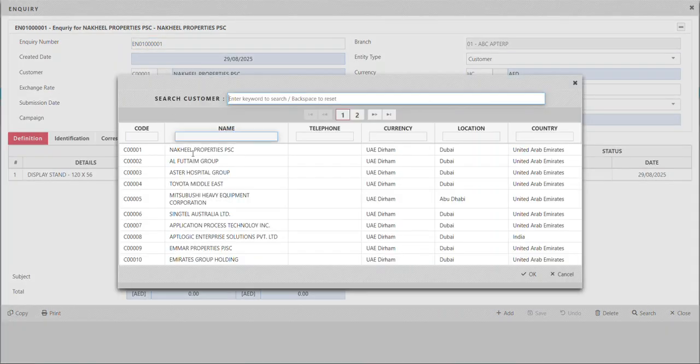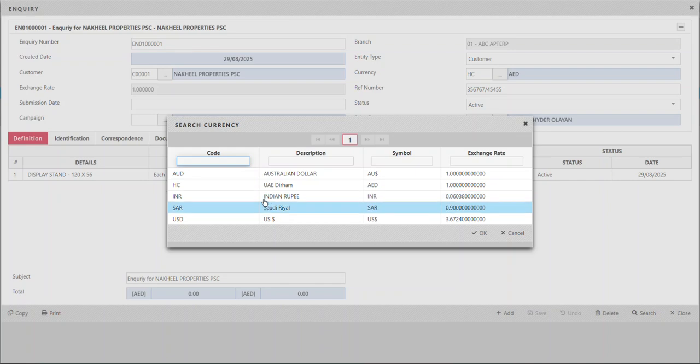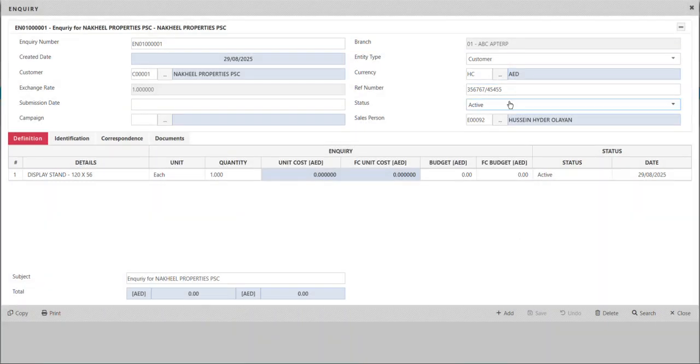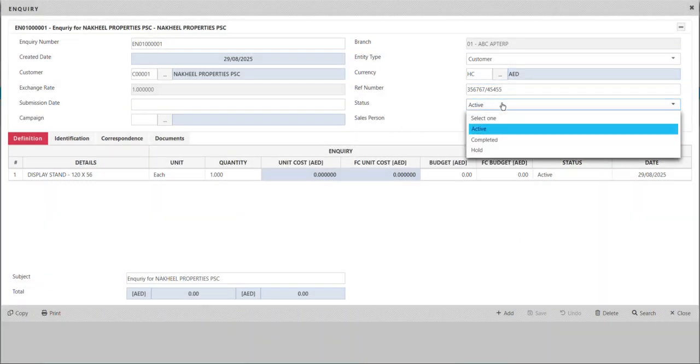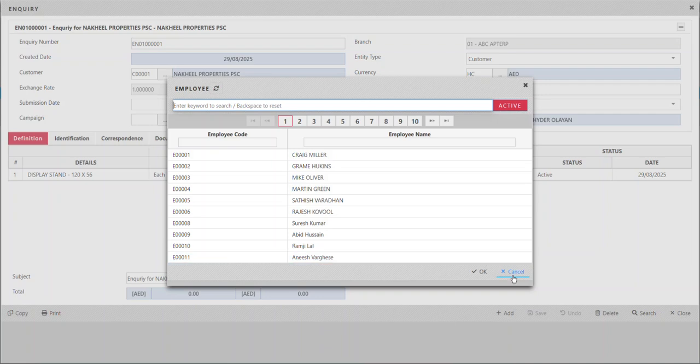customer. From here we can select the customer from the customer master table. Then currency, different types of currencies we can select, that is the Australian dollar, dirham, Indian rupee. So we have a multi-currency option also. Status can be active, completed or hold. Then the salesperson also we can select from here.